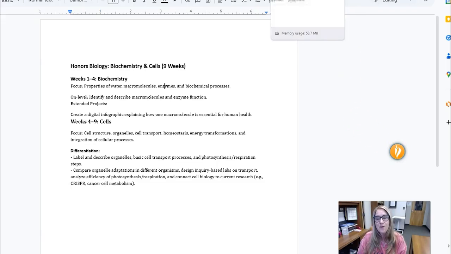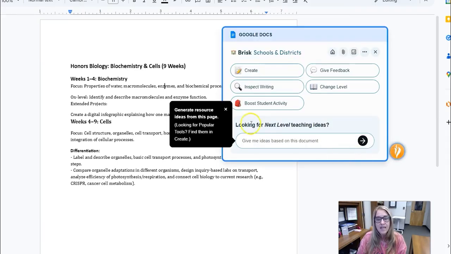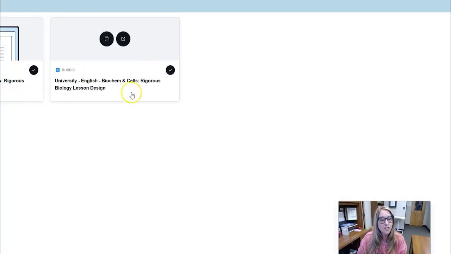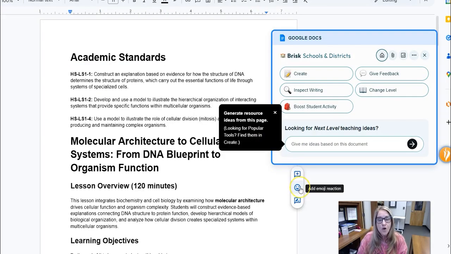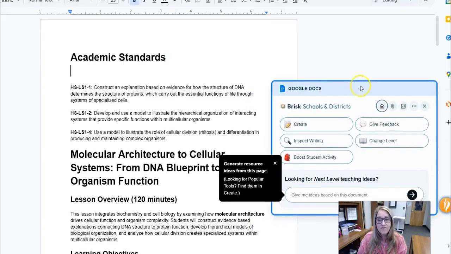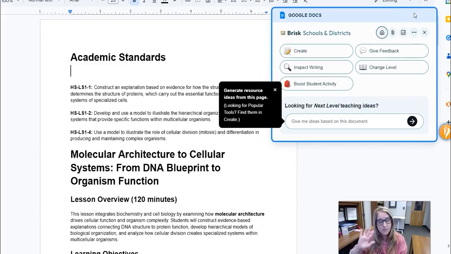I asked for it, first of all, when it came up, looking for next teaching level ideas. And when I went to that, it showed me, hey, do you want to do things like bundle it? Do you need a rubric for that? Do you need a lesson plan? So it'll ask me some different questions. What I asked it for was just to create an overview of this lesson, the lesson for the next 9 weeks. Give me an overview using these standards, which you can pull in.